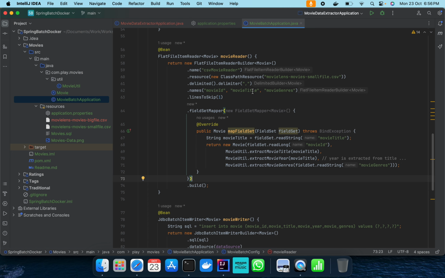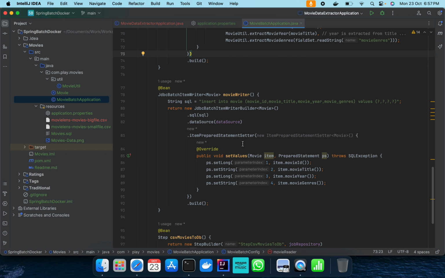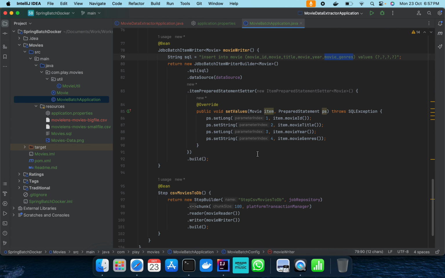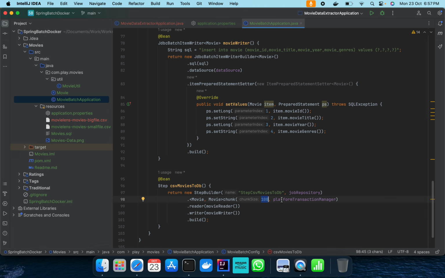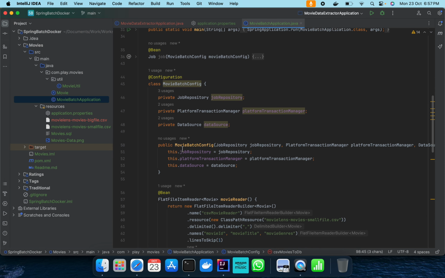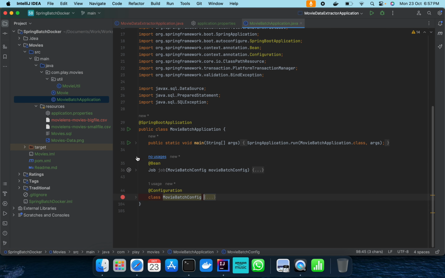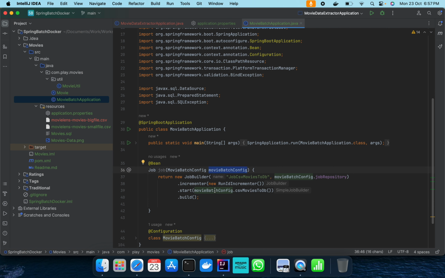So this will read the CSV, connect to the database, and insert each record into the movie table on these columns. And this step is something you have to create. It will call this reader and writer, and it will read the data in chunks, meaning at a time it will read 100 records and insert them into the database. Then everything is stitched together in this job bean object, where we are calling the configurations and then the incrementer.